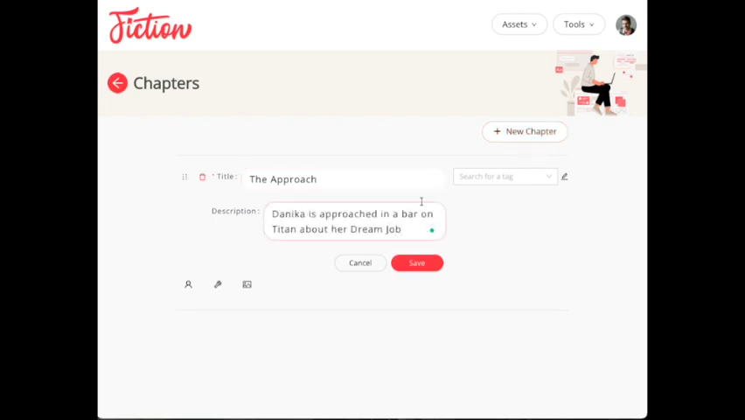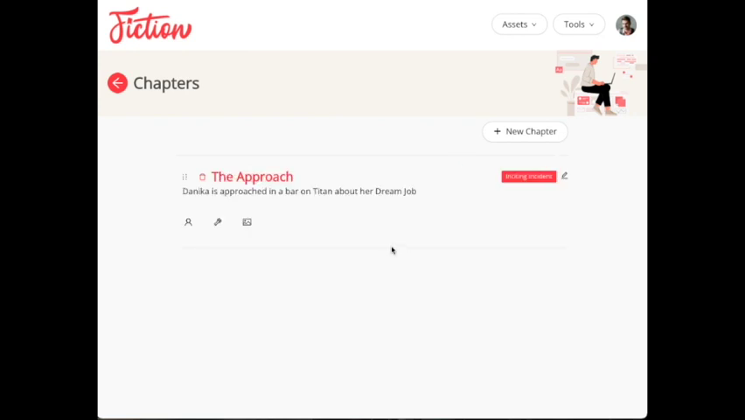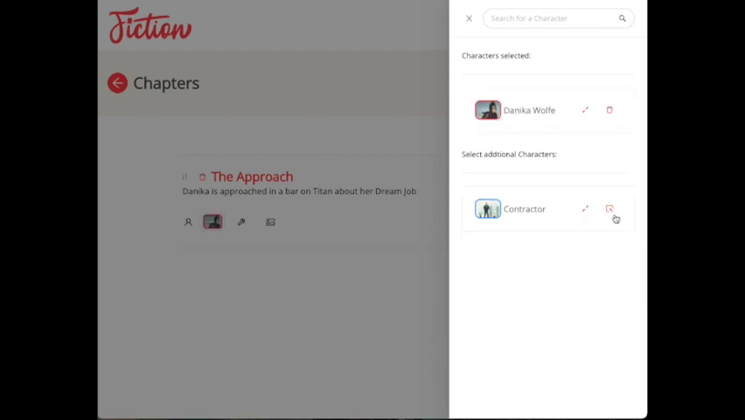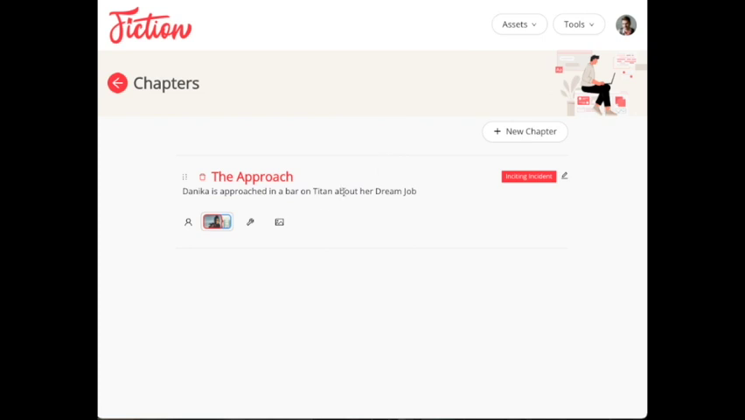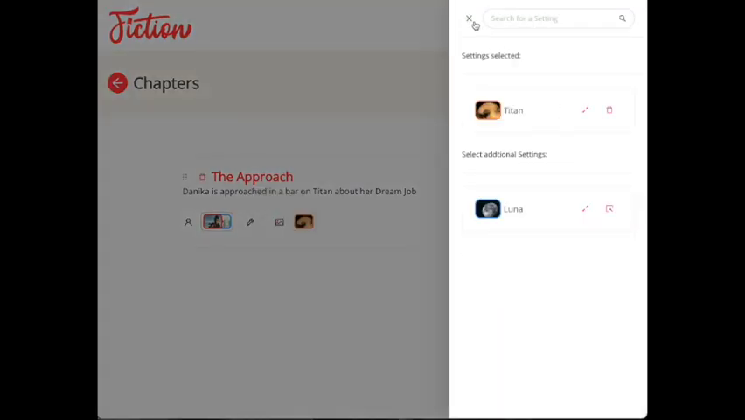Next, you can provide a tag for your chapter if you want to keep track of what story beats your chapter is supposed to hit. And additionally, you can keep track of what characters, artifacts, and settings will be present in your chapter. This will serve as a useful visual indicator when looking at your chapter outline at a glance.